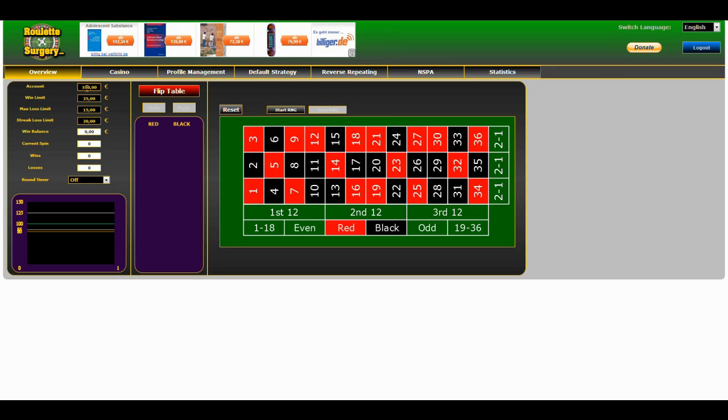This means that even if you lost all the bets from 121 euros onwards, you still have made 1 euro in total because you hit the streak loss limit. That's how these inputs work.